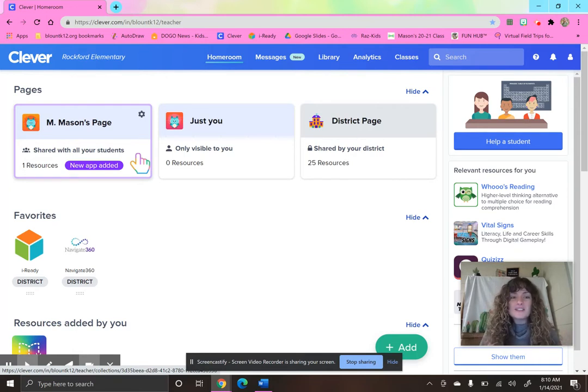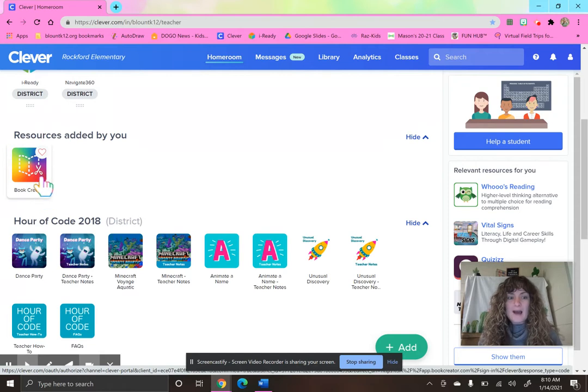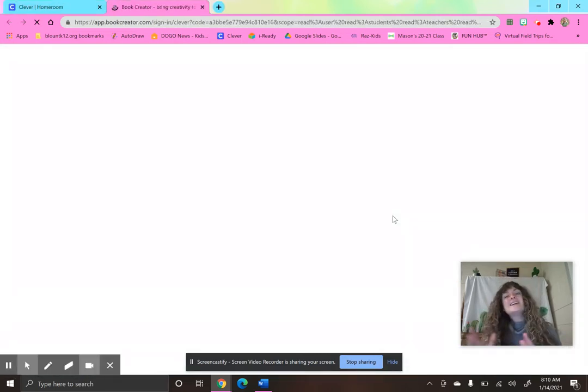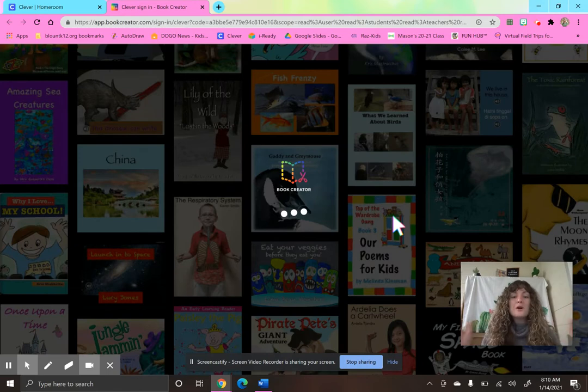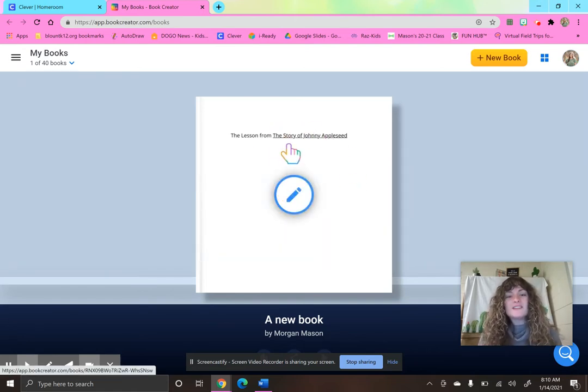So once you get logged into Clever, you're going to go to your home screen and you are going to find the Book Creator app. And you'll see it's a rainbow square and it has the shape of a book and some scissors. You are going to click on that. And it's going to take you to our Book Creator homepage. So right now I have a book that is already started, and my book is called The Lesson from the Story of Johnny Appleseed. Now you guys are going to add your own book.